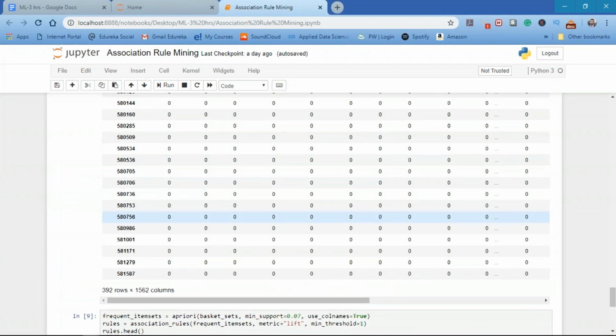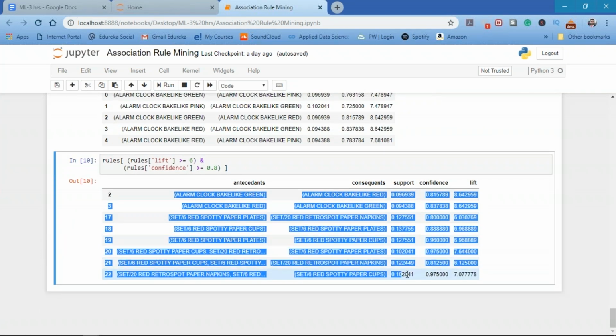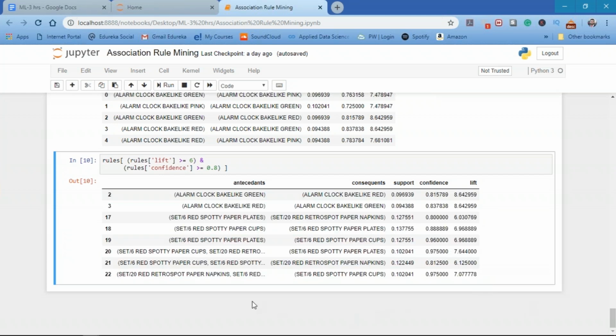And that is how all the industries, we talk about large retailers, tend to know how their products are used and how exactly they should rearrange and provide the offers on the products so that people spend more and more money and time in their shop. So that was all about association rule mining.